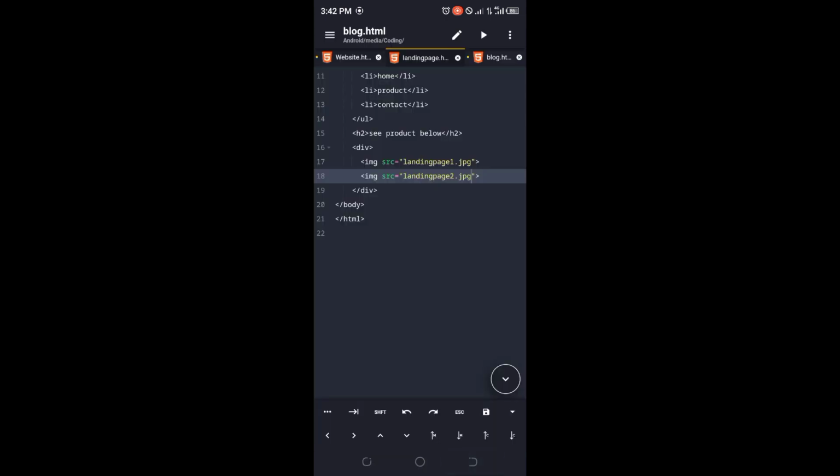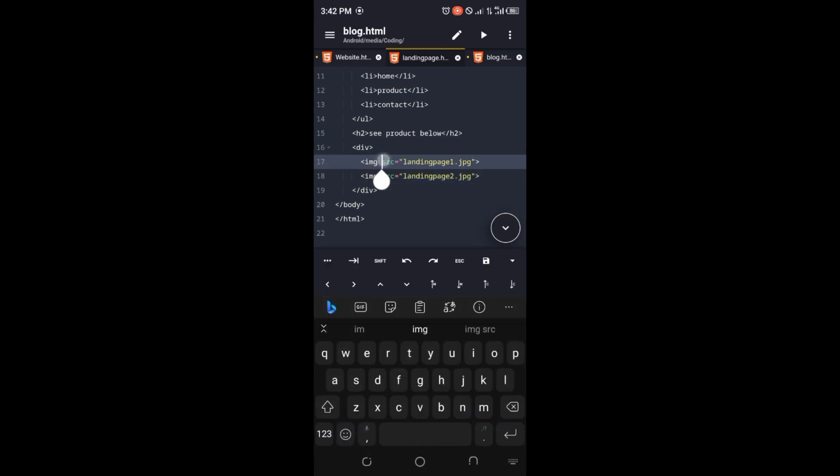Now we need to control the sizes of the images, and we can do so using the width and height attributes. And let's control it. Width attribute.